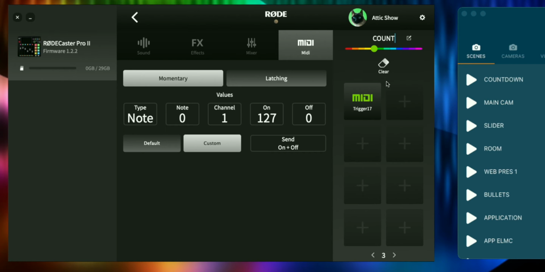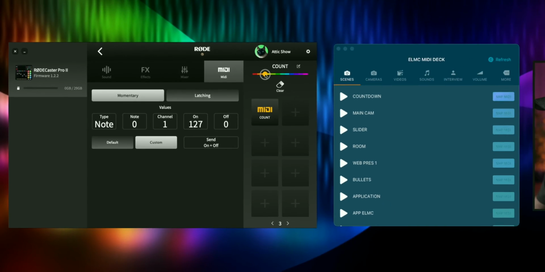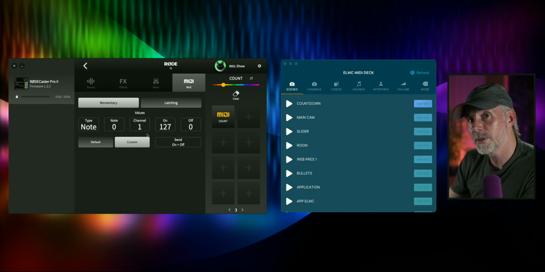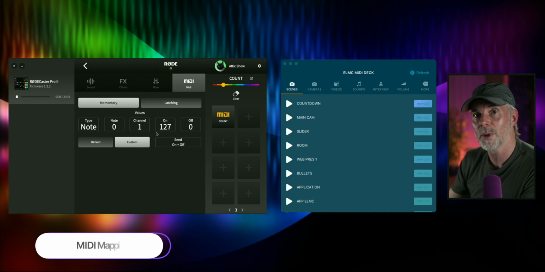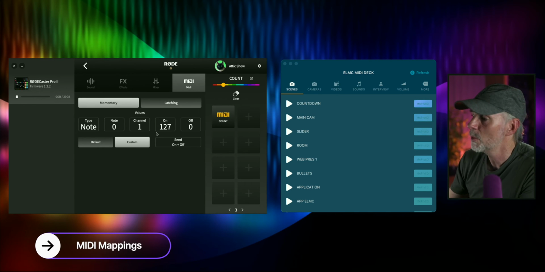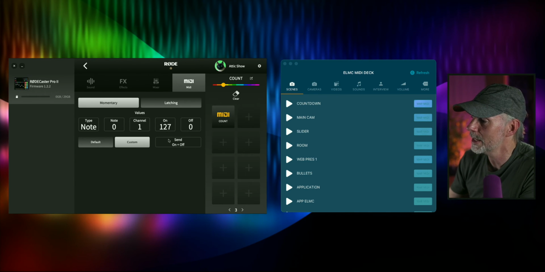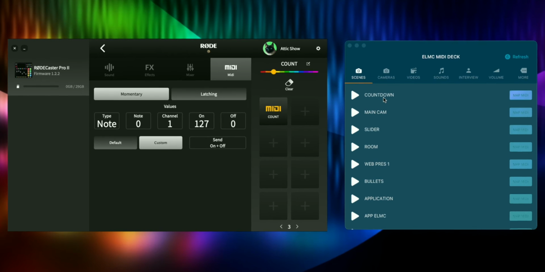And once that is done, we'll just change the color to a nice orange. And that's all you have to do on the Rode Central side. But when we go into the Ecamm Live MIDI controller software now, we have to map the settings we've aligned here with the respective scene that we want to change. So up here, we'll go to countdown.